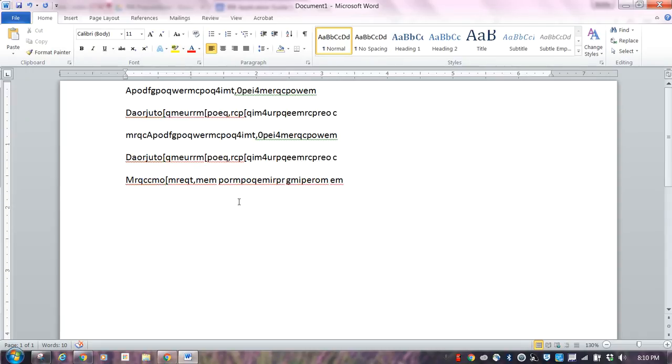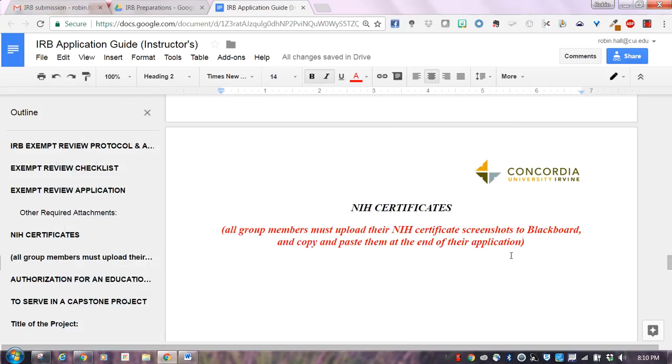And make sure it's a PNG or a JPEG, and then copy and paste it here, which in this case represents the end of your application. I'll just show you how I would do something like that. I'm going to close this out right now. So here's what I just sent you in an email regarding a question you asked me about the NIH certificates.